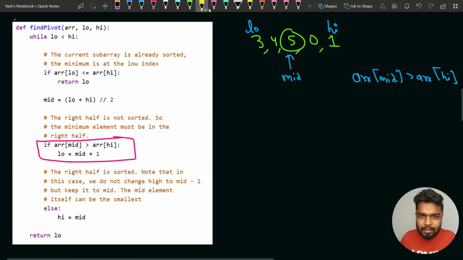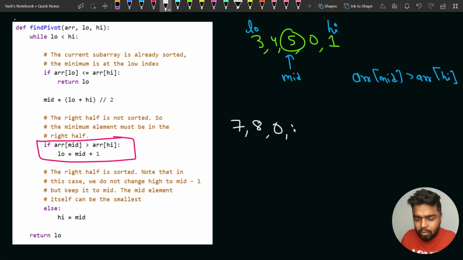Now another circumstance can be, suppose the array is somewhat like this, and the range that I'm searching is, let's say, 7, then 8 here, then 0, 1, 2, 3, 4. Suppose this is the range that I'm searching, and assume for a second that this is my low, this is my high, and my mid is standing here.